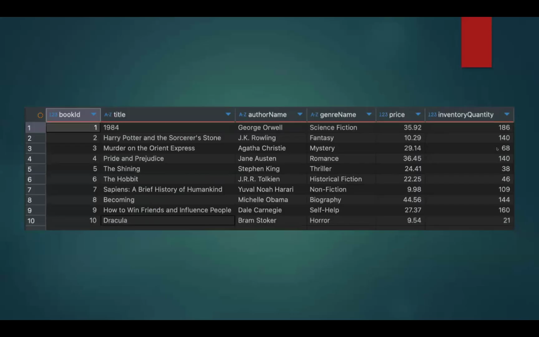And yeah, this is the outcome of the view, and you can see the title of each book, who their author is, their genre, and their price. And you can also know the quantity of each book in the inventory.